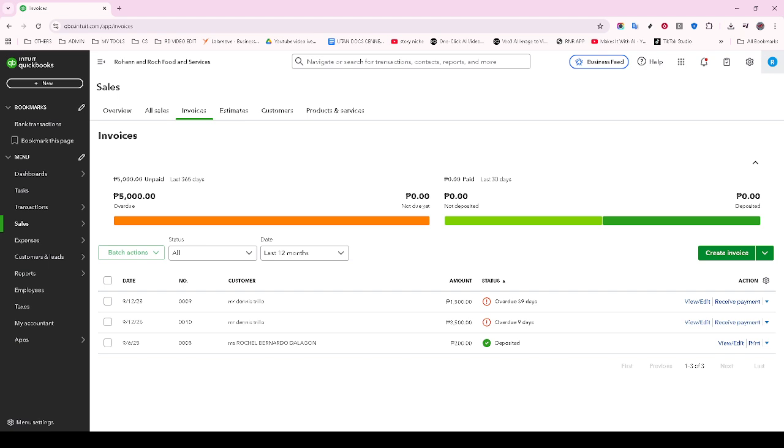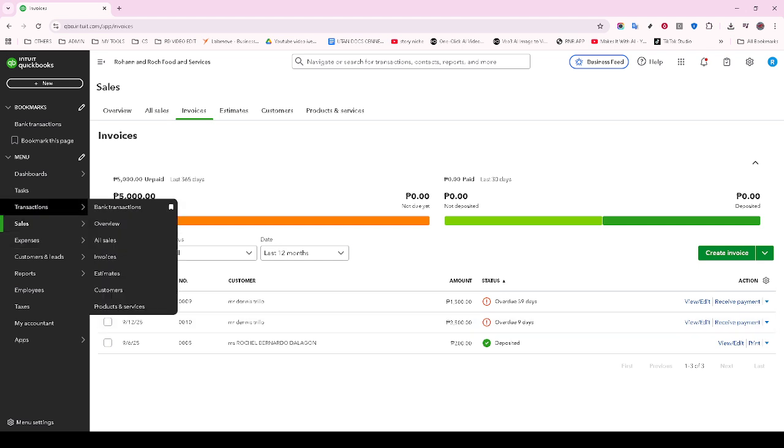Once you're in your company file, give the page a moment to fully load so all menus are ready to use. Next, look to the top left of your screen for the plus sign labeled New. This is your launch point for creating just about any transaction. A single click opens a panel with options grouped by type, making it easy to find what you need without hunting through menus. Now choose the kind of transaction you want to enter: expense, sales receipt, or invoice.